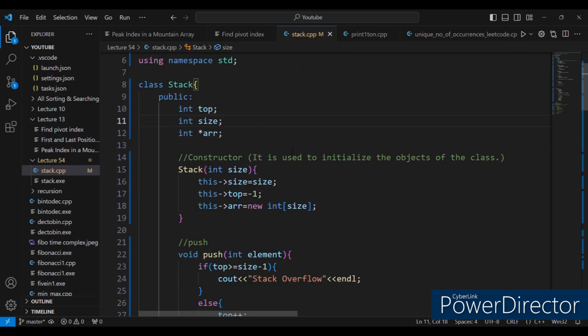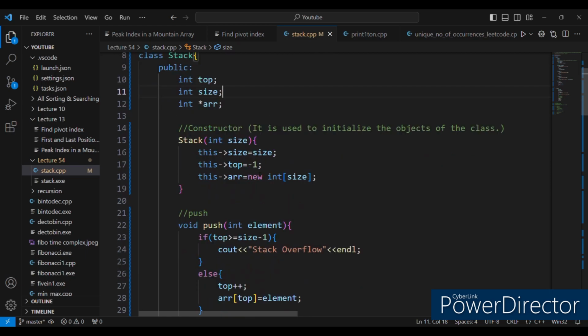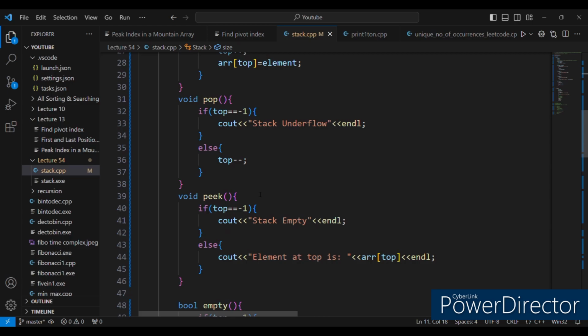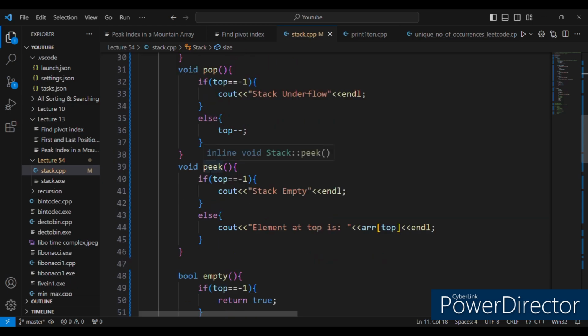So while implementing stack, we will need a few operations to be performed. Like to push an element inside the stack, we will need push operation. To pull out the element from the stack, we will need pop operation. To find the element which is present on the top of the stack, we will need peek operation. So this is just a name which I have given. I can give any name. I can even write here top as the name of the function to find the top element of the stack.